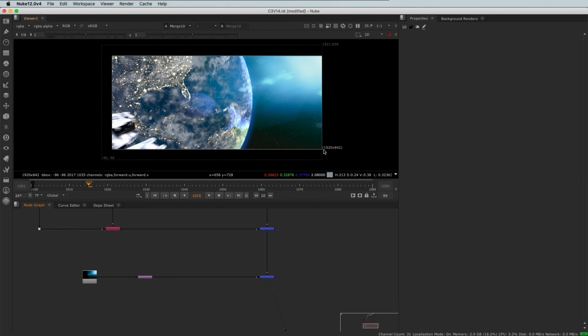So here we have a file format of 1920 by 842. But some of our layers are actually bigger than that. And even if we don't see it, there is some information outside. And how do I know it? Well, I do have this dotted line all around here. And it means that here there is a bounding box a little bigger. And this is the actual size of our bounding box up there.